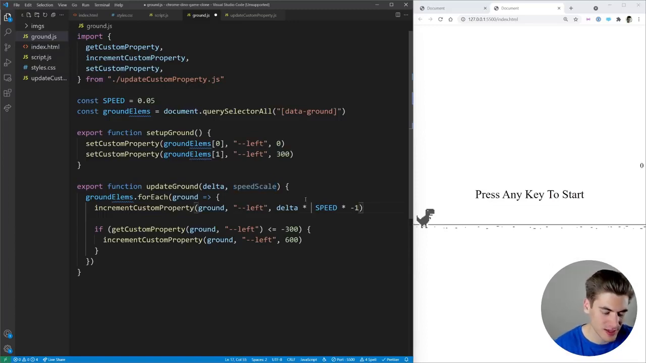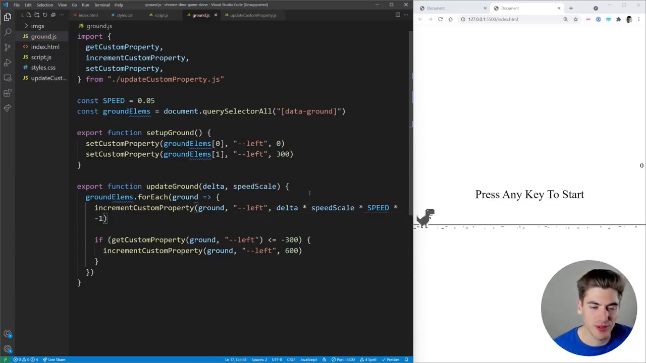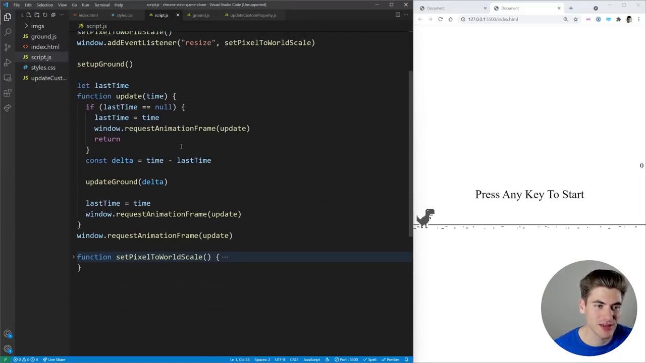So what I want to do is take our speed scale and multiply it by the other values here. As the speed scale increases, it's going to mean that we increase the speed at which we move our ground, and we increase the speed at which we move everything else in our game. So in our script, we can pass in our speed scale, which for now, I'm just going to pass in the hard-coded value of 1, and you'll see it moves at normal speed. If it's 2, for example, it now moves twice as fast, and so on. We're just going to keep it at 1 for now.